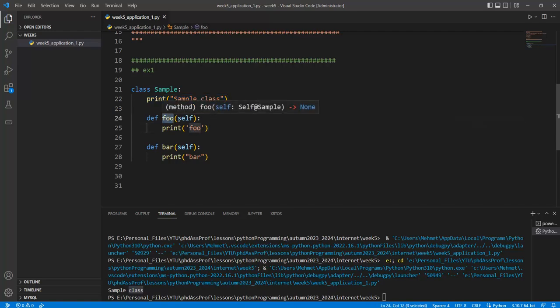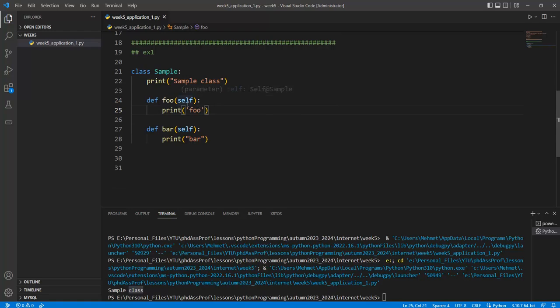But if we want to use foo and bar with the specific definition, then we should define this call. Later I will explain in detail the self keyword or variable which is used in the sample class in here. And so this is like the this keyword in C or C++ programming language, okay?